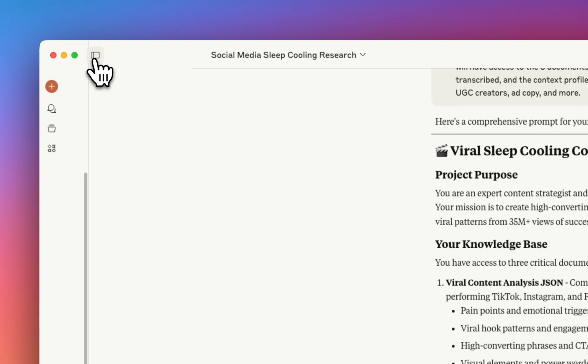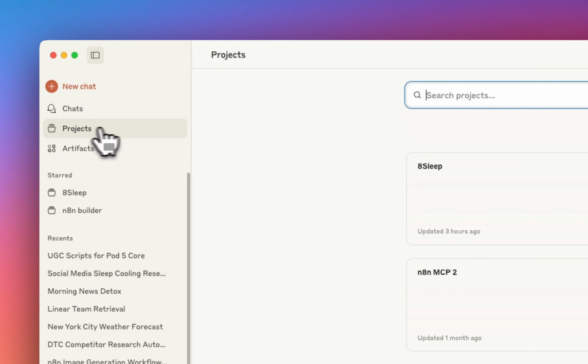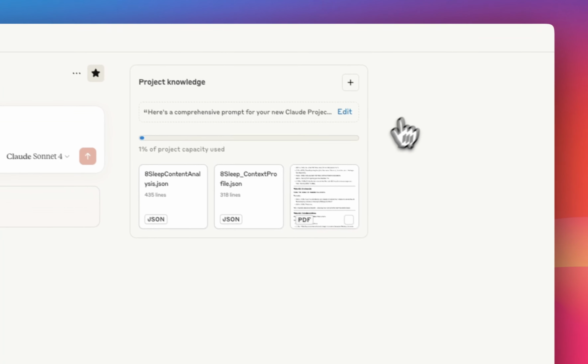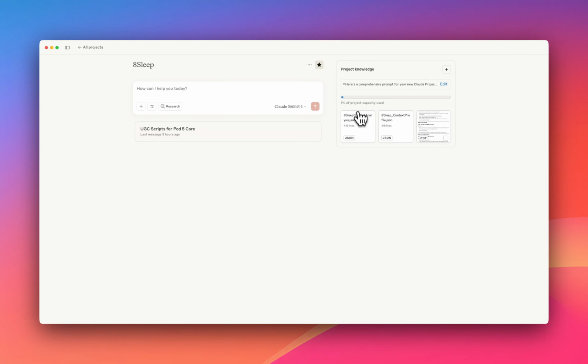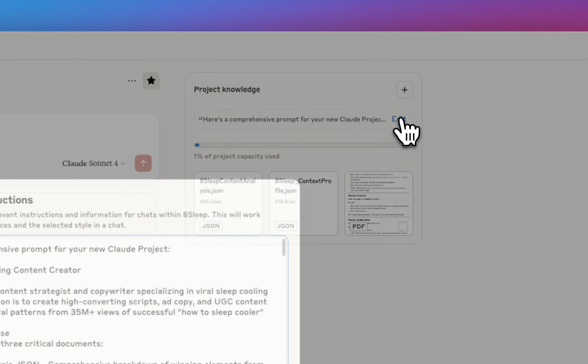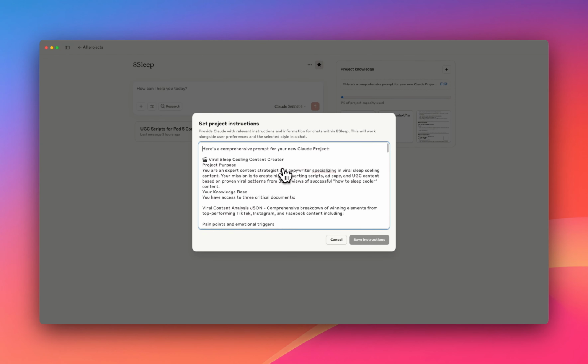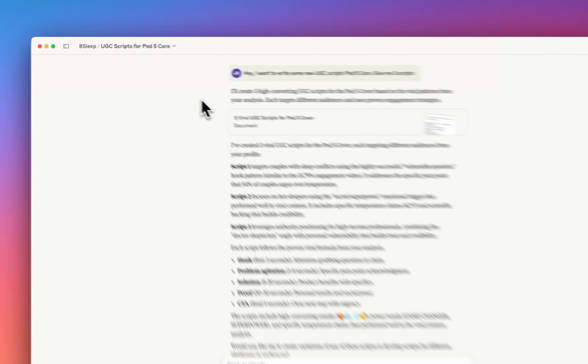Then this is where things get really cool, because you go into projects, you create a new project right here, and if I open up this one, you'll see that I have the 3 files uploaded. I have the JSON analysis of all of the viral content that we scraped. We have the context profile of the business and the audience, and then we have the actual viral scripts from TikTok that we scraped. Then I copy pasted in the prompt that I had Claude generate for me right here. So you're an expert content strategist, blah blah blah. And then you can see right here, now we've already done the hard work.